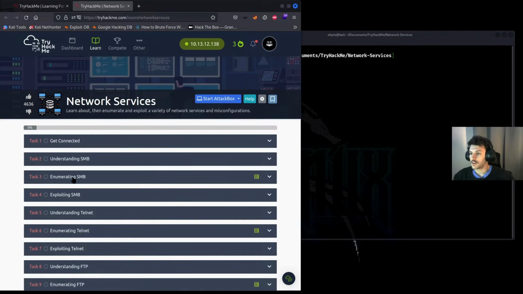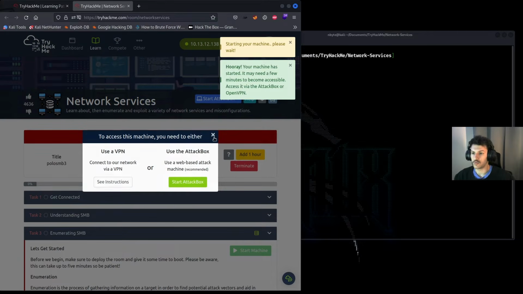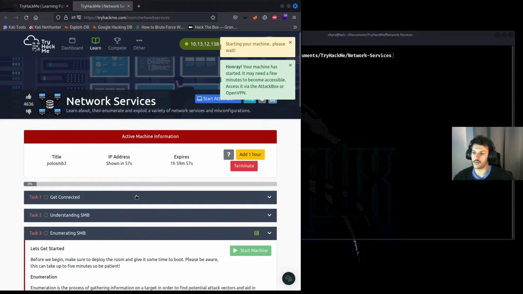So before we get started, let's go ahead and jump to task number 3 and just start this machine, just because it takes a few minutes to start. So while that does its thing, we'll go ahead and knock out tasks 1 and 2.